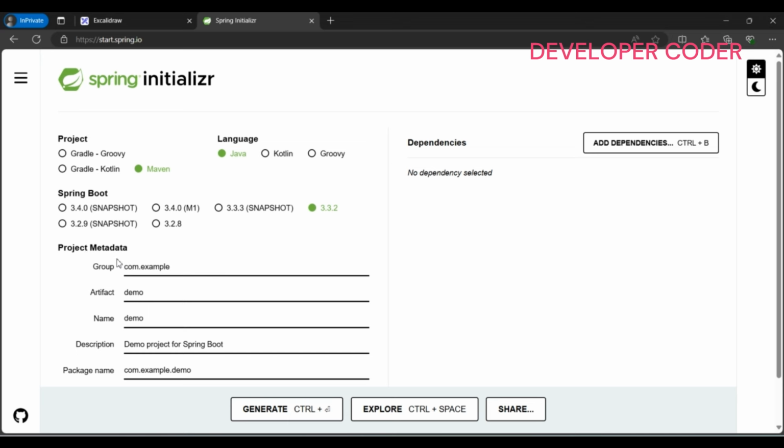In the project metadata, just give any group. You can give anything. Here I'm just going to give com.developer.coder, and since I'm creating the employee management system application, I'm going to give the artifact as EMS. In the description you can give any description, so here I'm just going to write employee management system.